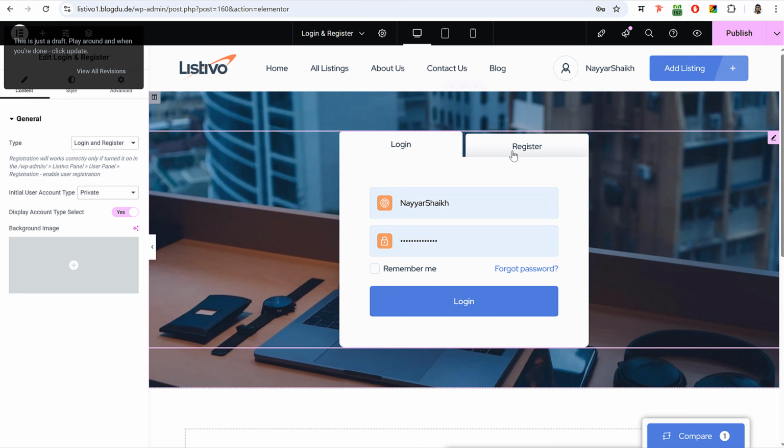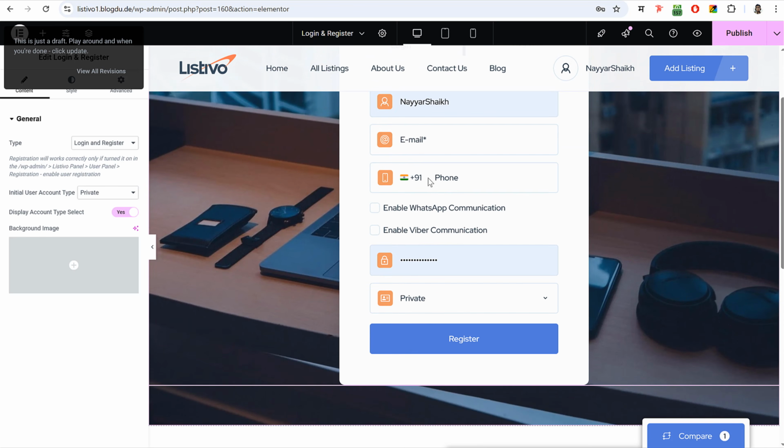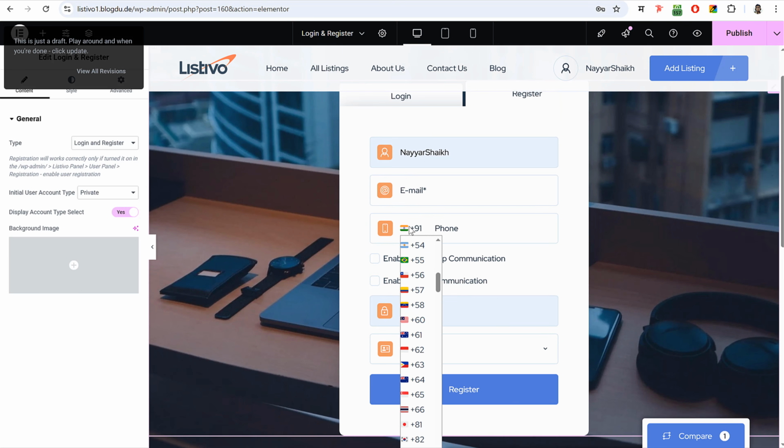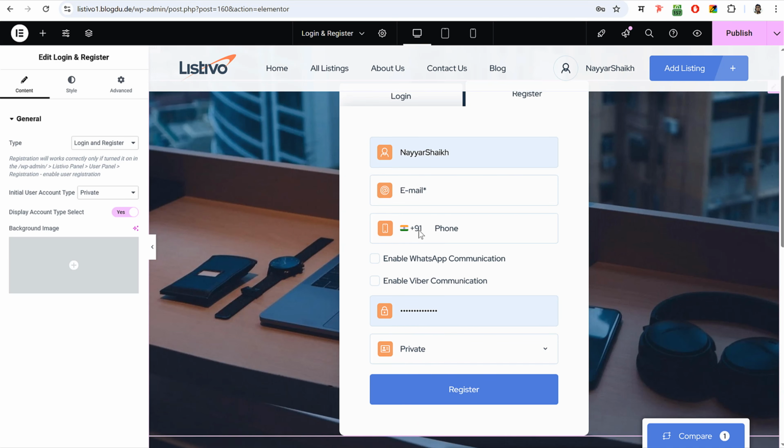It will show both the login and register. Okay. People can enable WhatsApp, Viber, and they can also select their phone number. Okay. 91, which is the India code. That is the default code that I've selected.